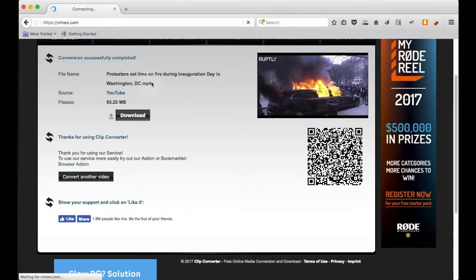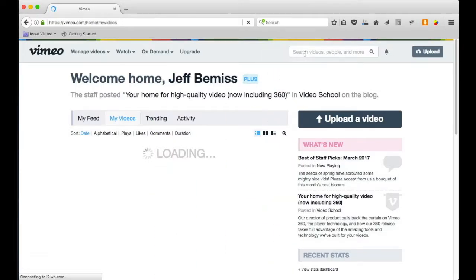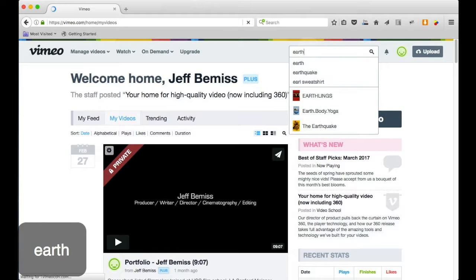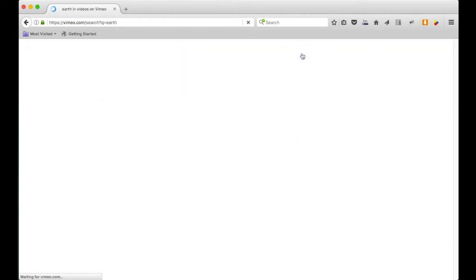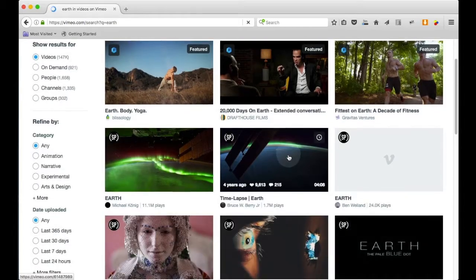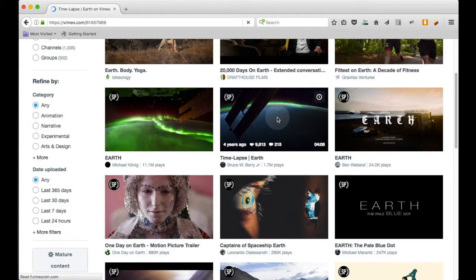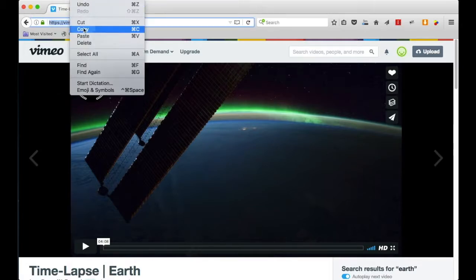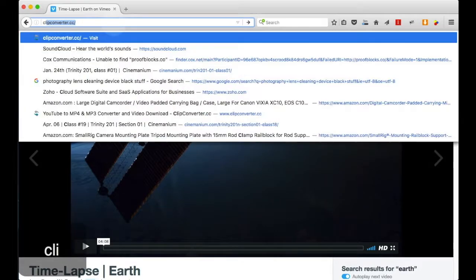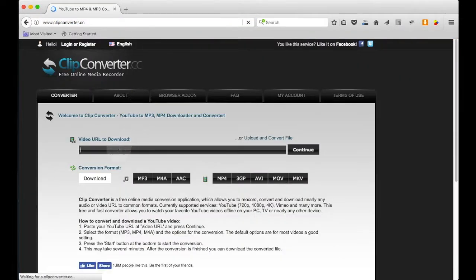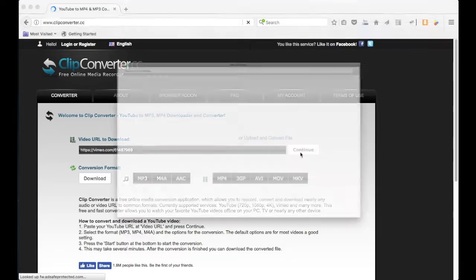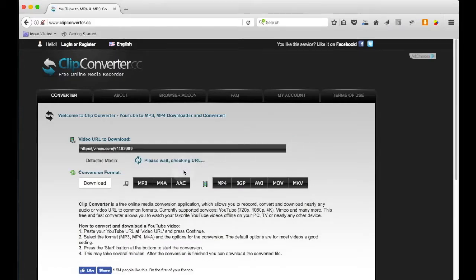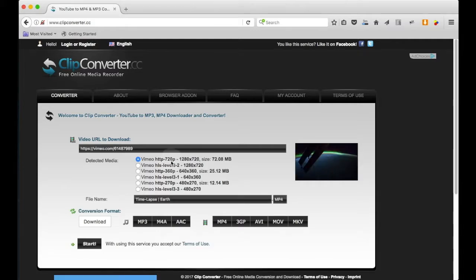If you find something that you want on Vimeo, let's say I want video of the Earth in space or something. You find the video you want, you say, okay, that's fine, it's got a satellite in the shot, but that's fine. Again, copy the URL. Go to Clip Converter, paste it in, it'll check to see if it can download it, and usually it can, okay, and this is only at 720.